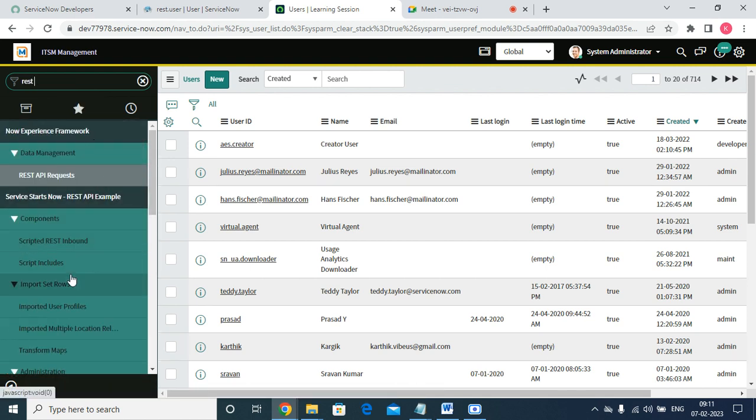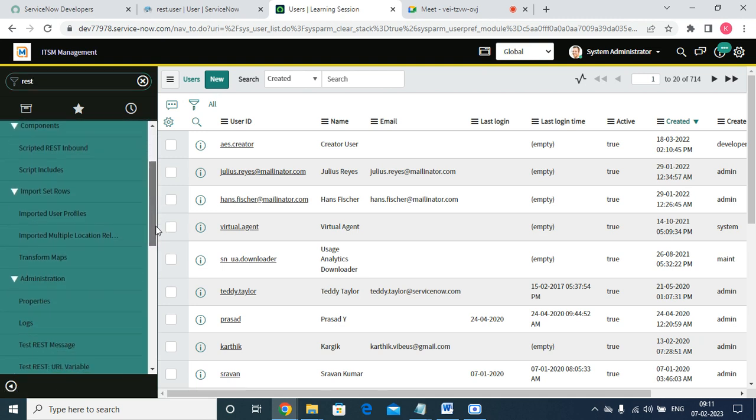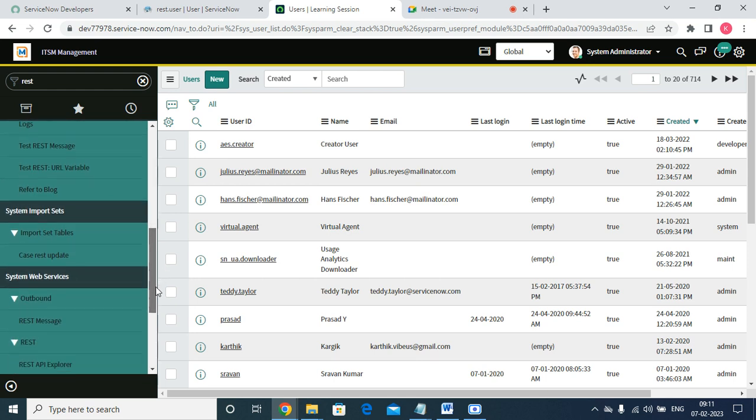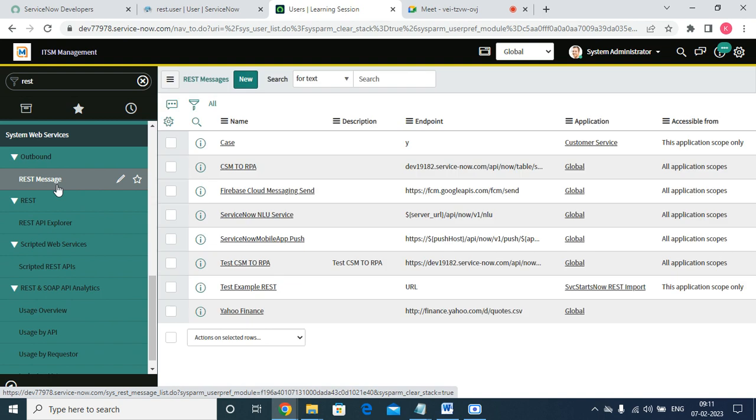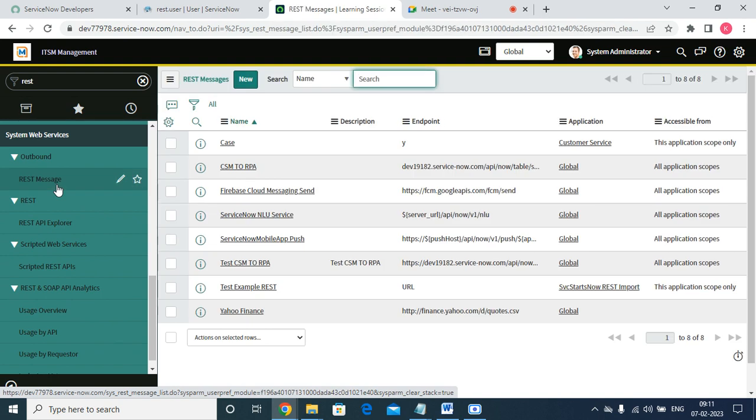So in the REST here, we can see the REST message. Where is the REST message? Yes, here we have Web Services, REST message. In that REST message, what we have to configure is here, we can configure the REST message.